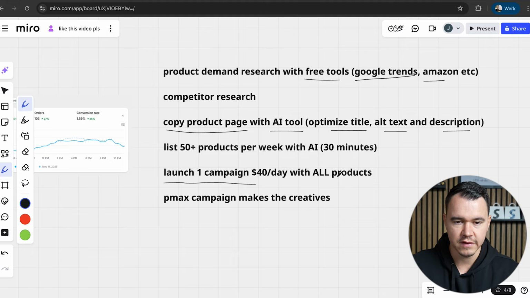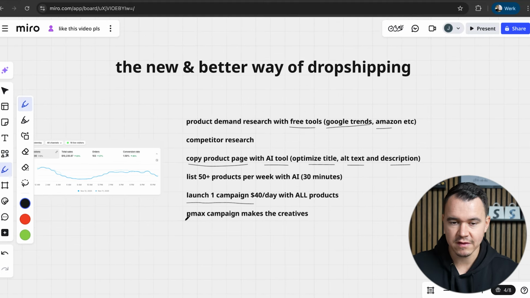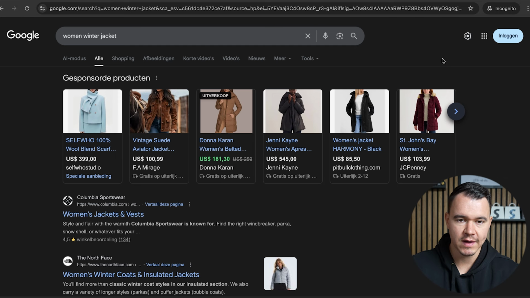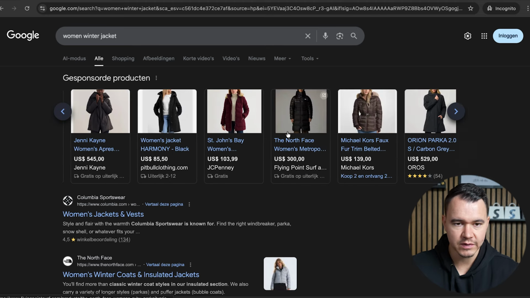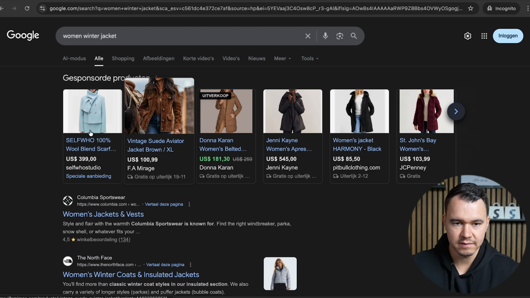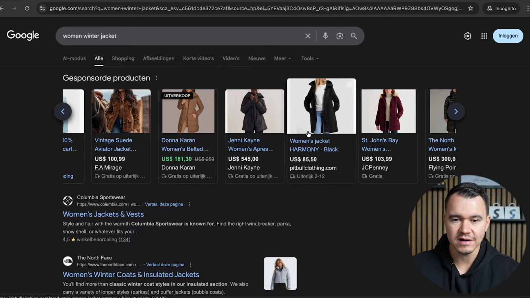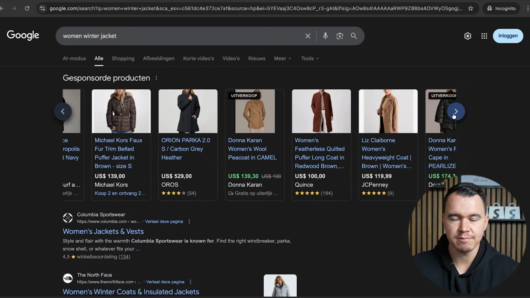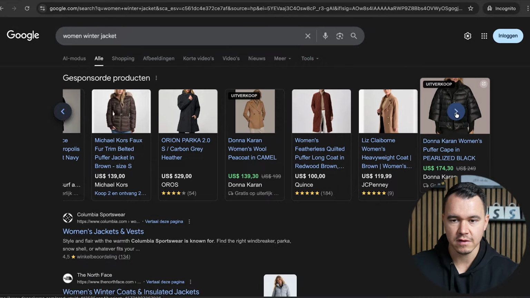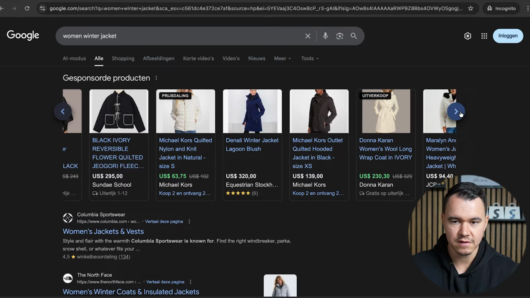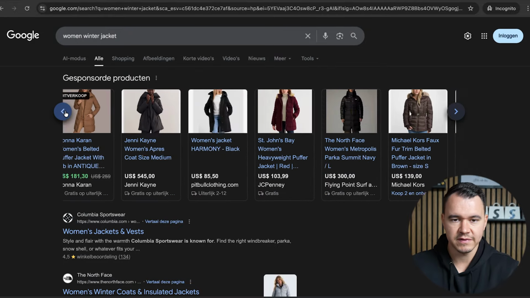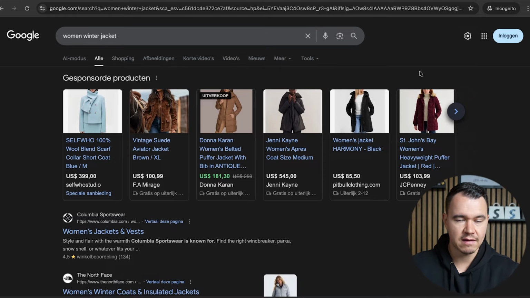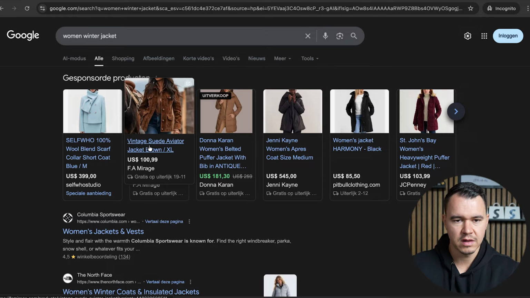And we test all of these products with the PMax campaign. And that PMax campaign makes the creatives, which is insane. I will show you, if you go, for example, to the US and you type in women winter jacket, here you see the creatives. Nothing more, nothing less. These are the creatives. And guess what? These are the images from your product page. So the PMax campaign already uses the product images as a creative, which is insane, right? This is literally how it looks, and I already see some dropshippers in here, but this is literally what you only need to do. And if you have nice product images, then people will say, ah, yeah, I like this one.